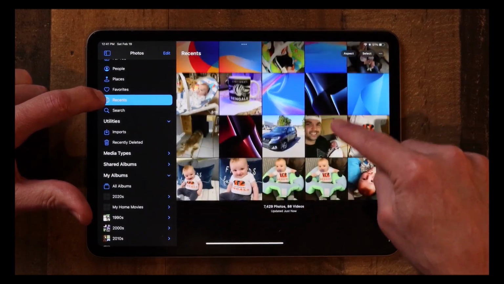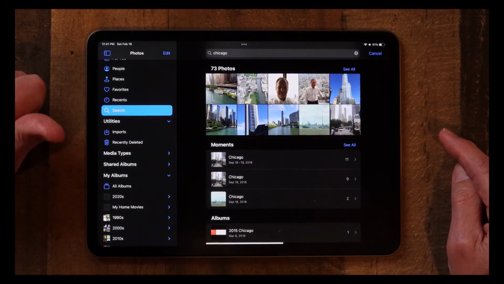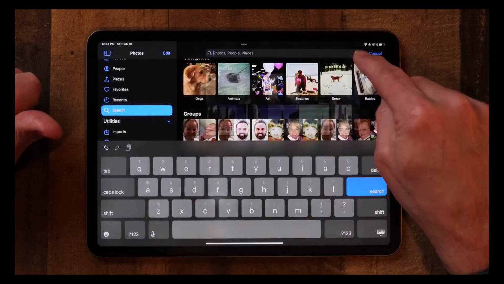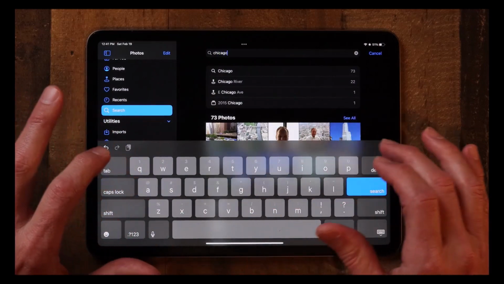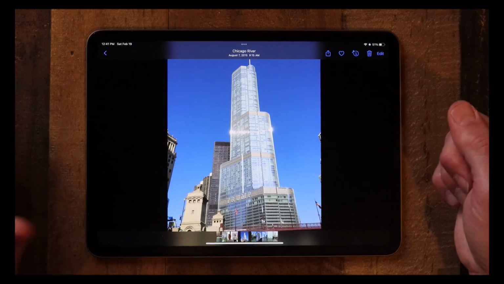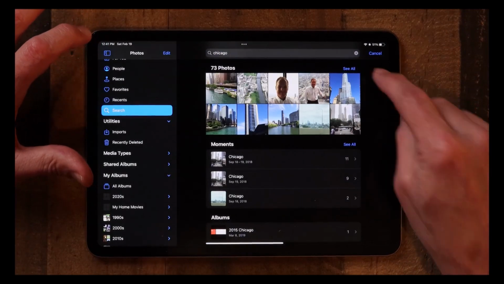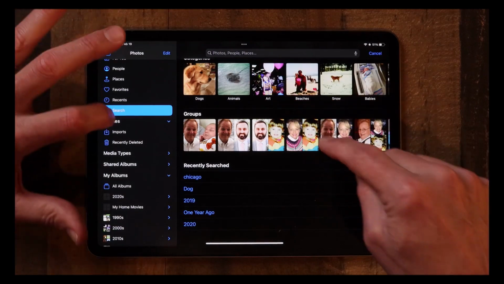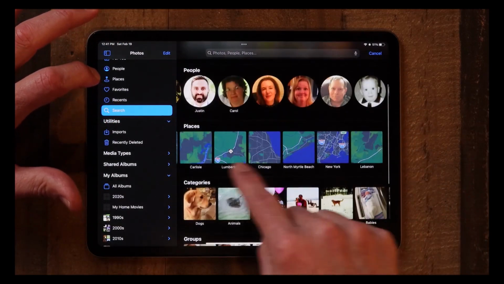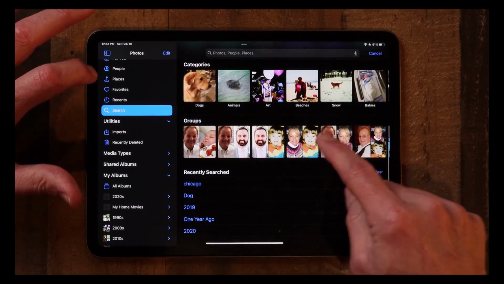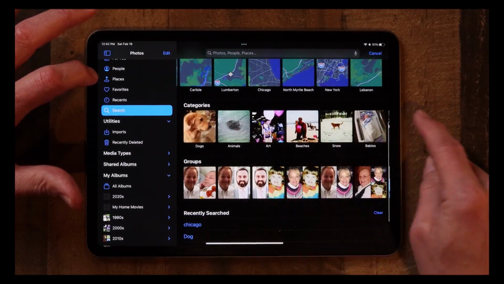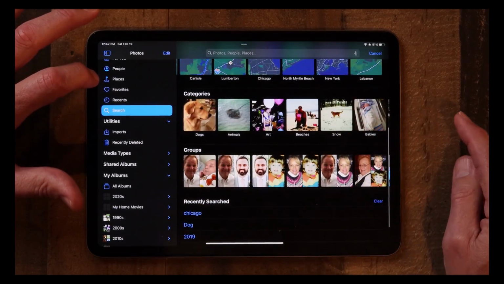These are recent pictures that have come into your library, and you can also search. And you can actually type in a search term. I had Chicago typed in there because I was there recently. And if I search Chicago, then all of the pictures of Chicago come up, just like that. But when you just go to the search page itself, it'll also give you cities, it'll give you faces, it'll give you years and groups and things like that, and you can just quickly tap on one of those and maybe find what you're looking for. And that is kind of how you navigate your way around the Photos app.